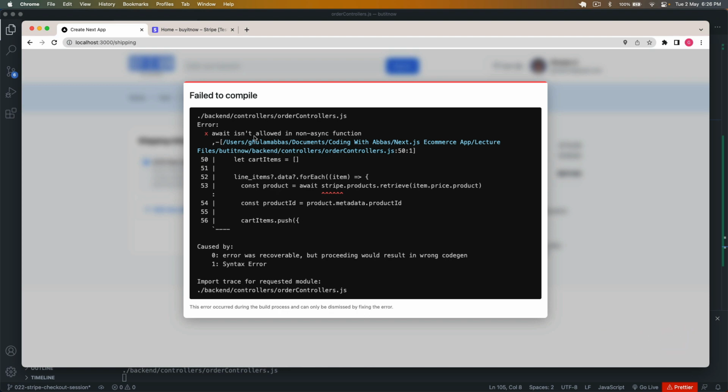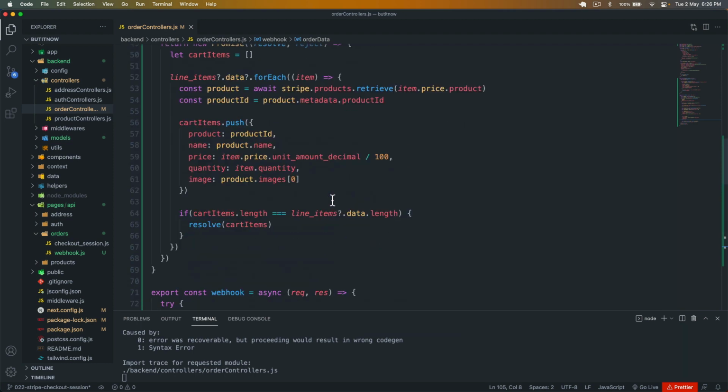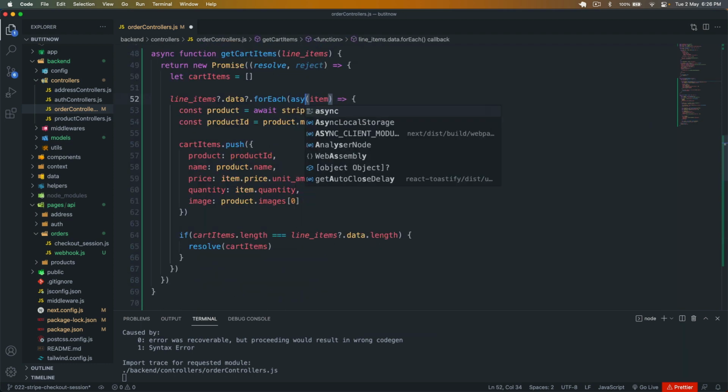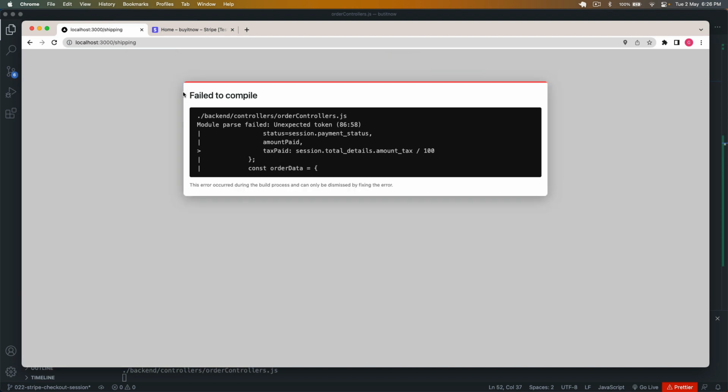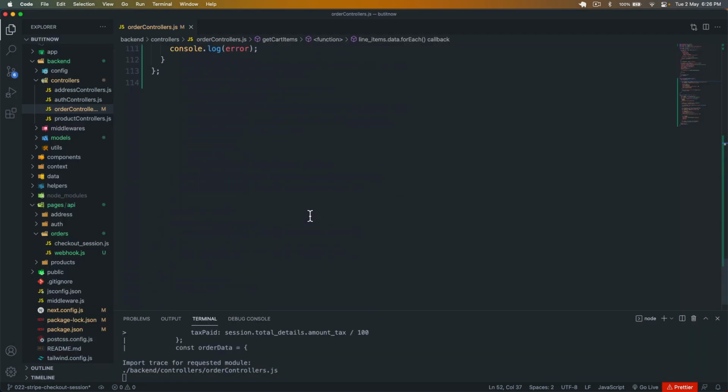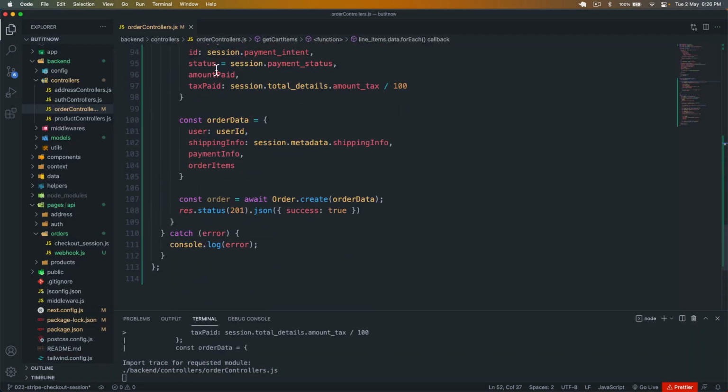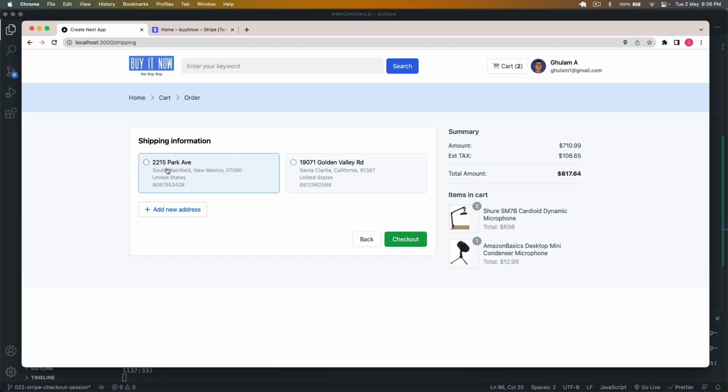Okay, so now we have our error here that await is not allowed in non-async functions, so you have to go back, and that is going to be async. Save it, and now if I go back, reload this page. Okay, so we have here an unexpected token, so let me check, that is going to be a colon. Save it. Now if I go back, click this address and click on checkout.